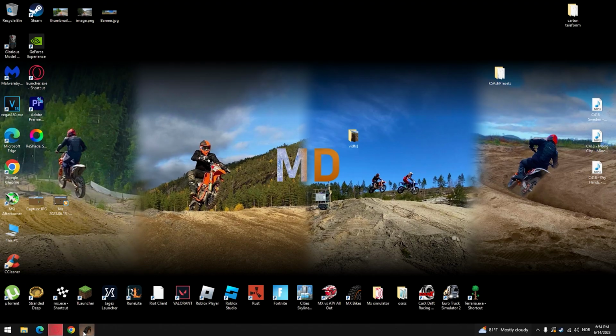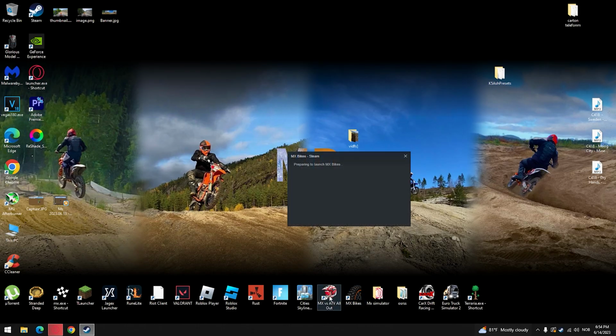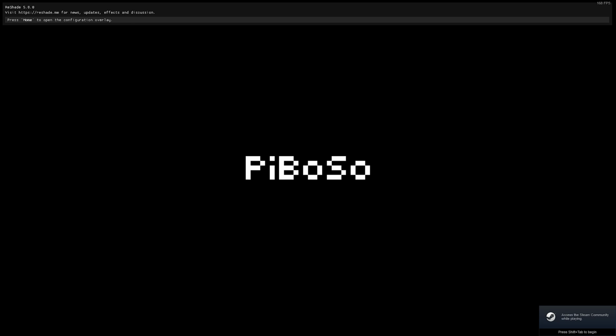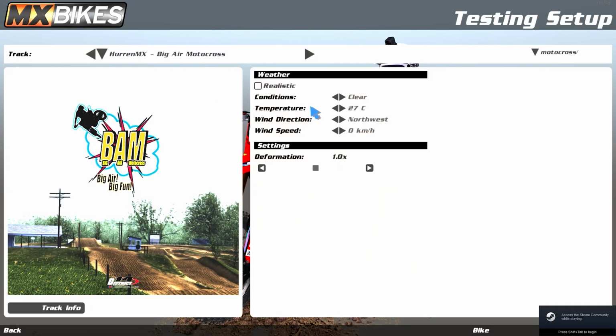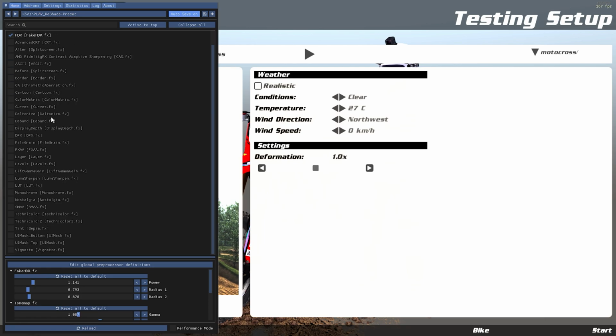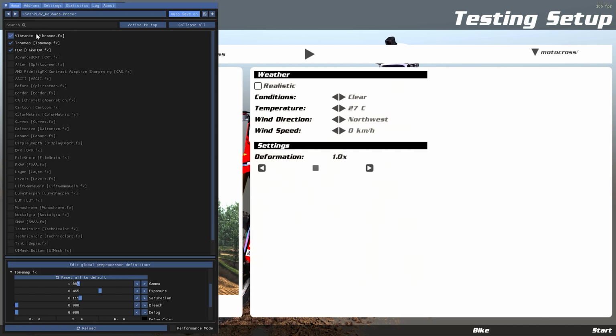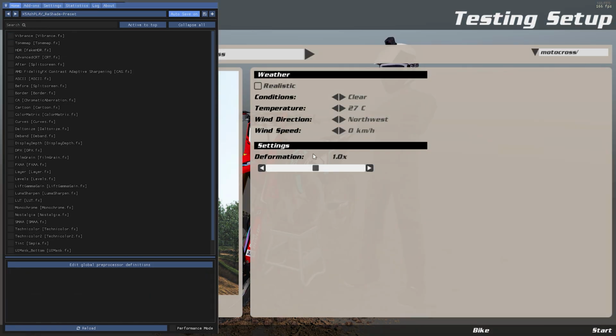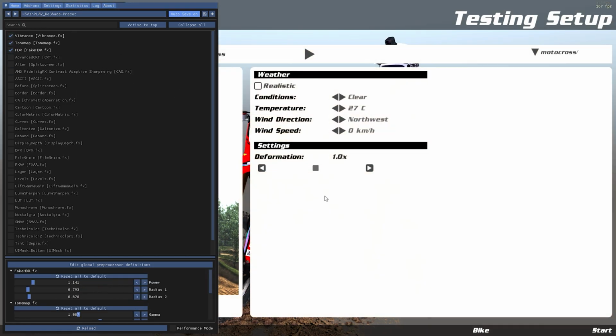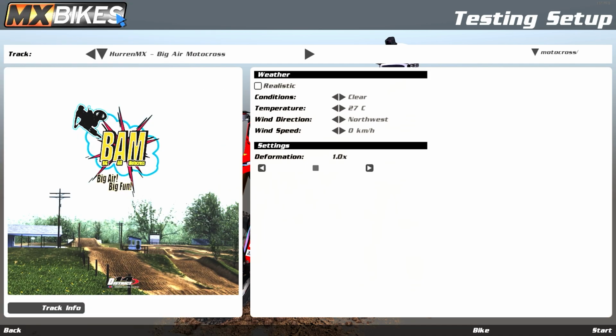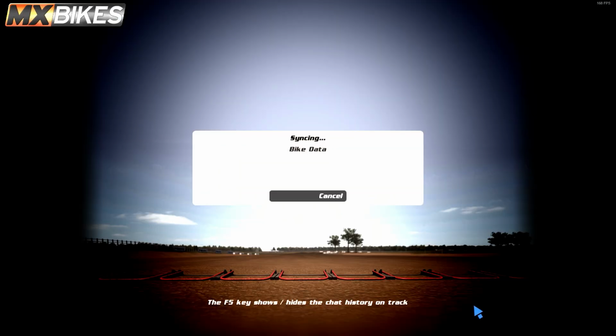Then you go into MX Bikes. Make sure to restart it because the Reshade might not work. So just click here, and you should have the Reshade. You can go into any track, and how you open it is the Home button on your keyboard. You press that, and then you have everything here. You can mess around with it. I just use this because without it the menu is kind of bright, but whatever, you don't play on the menu.